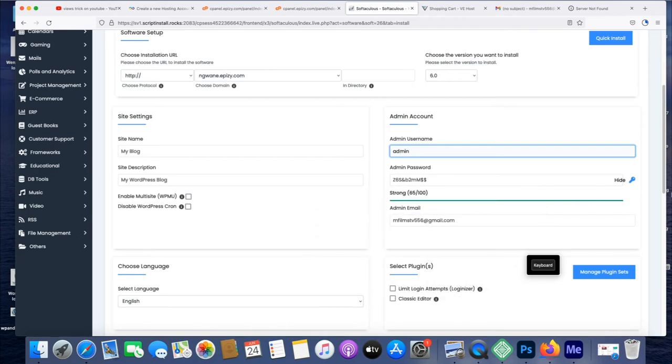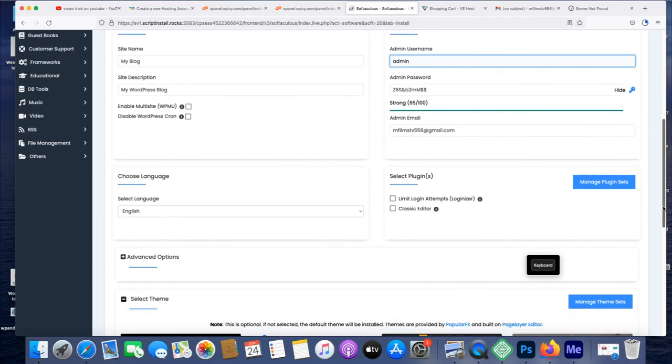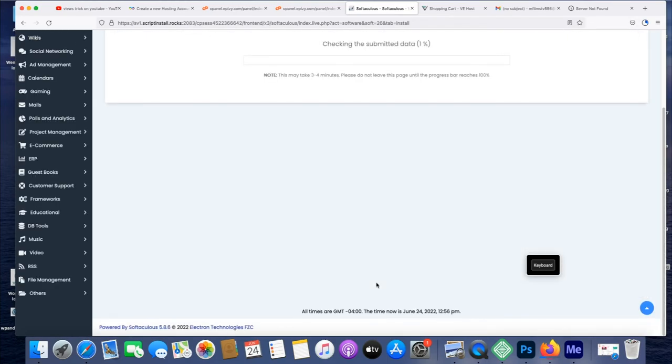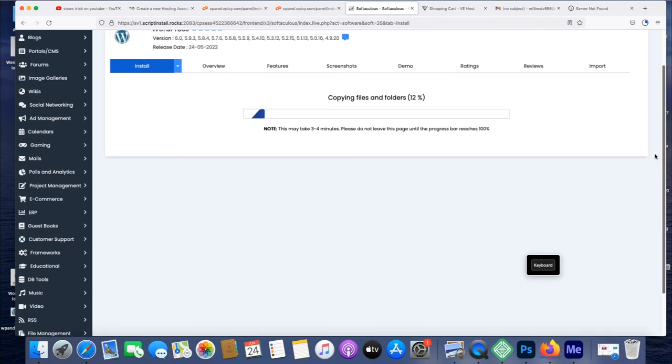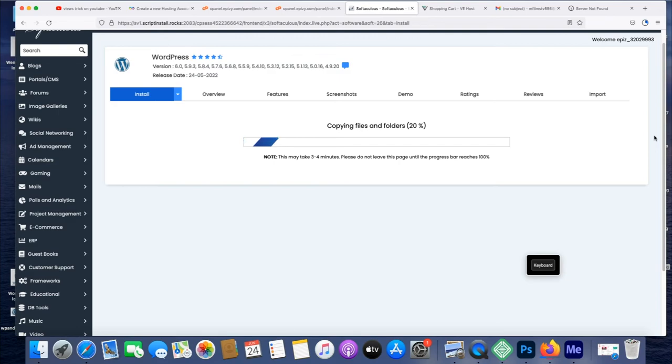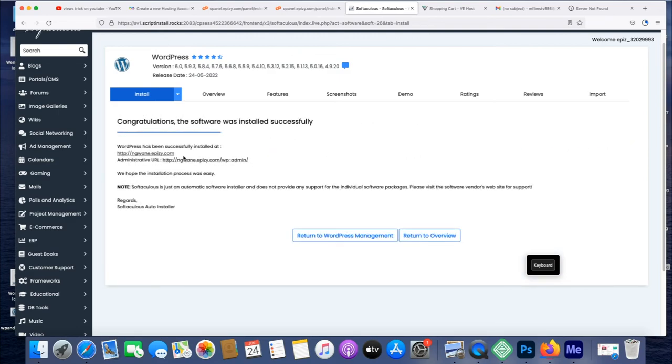Then just click on install down here. Then it's installing up here. It's installing WordPress now. Congratulations, your website looks like this, but if you're purchasing a domain, it will look professional like .co.za. But now this is free, it looks funny with all these things.